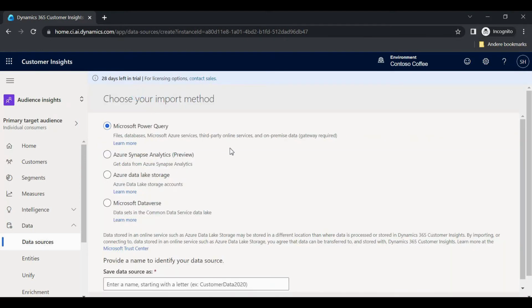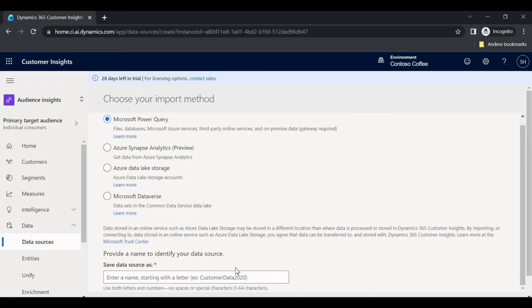There are 4 different import methods: Power Query, Azure Synapse Analytics, Azure Data Lake Storage, and Microsoft Dataverse. The import method we will use for now is Microsoft Power Query. With Microsoft Power Query, you can import data from many different sources and transform them if necessary. We will start by adding the e-commerce platform as the first data source. Name the data source e-commerce contacts and continue with the next step.